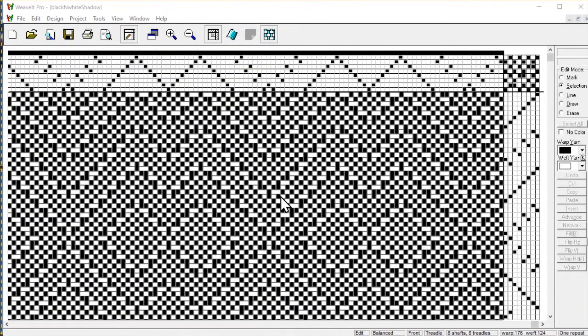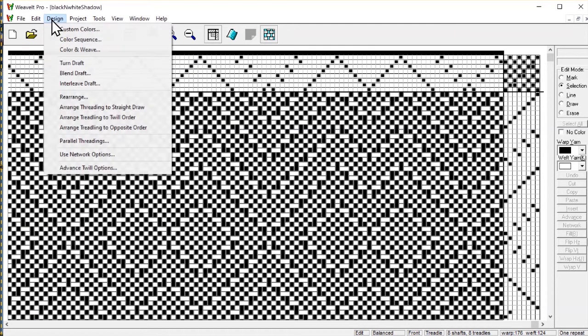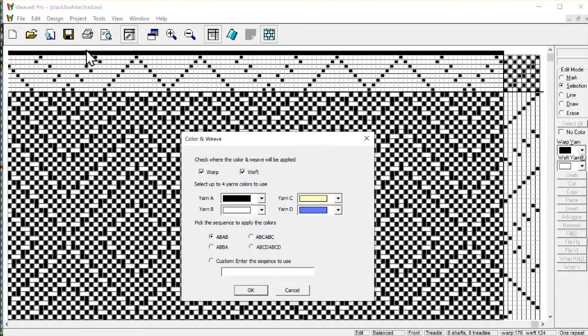Next, I want to demonstrate the color and weave tool in WeaveIt Pro for Windows. Sometimes it's much easier to enter your draft using just a single color and then use the color and weave to select new colors for alteration, because it's faster. So after you have entered your draft, and you can see the design here is just in two colors, black and white, on the design menu, pick color and weave.